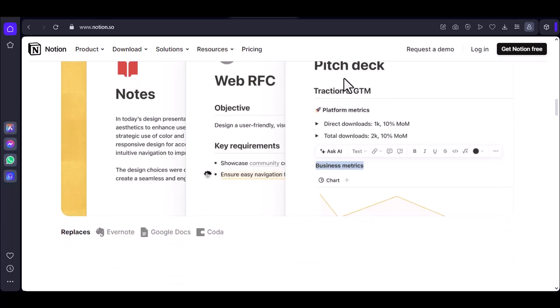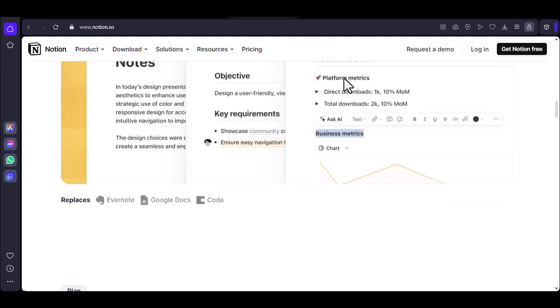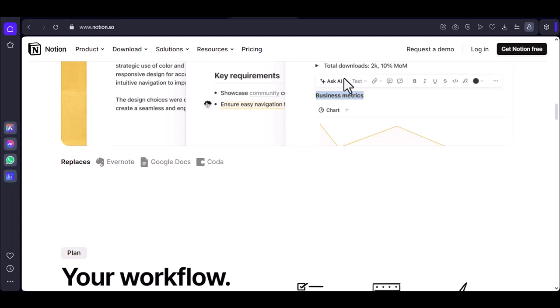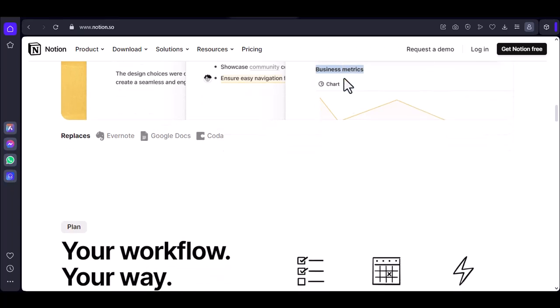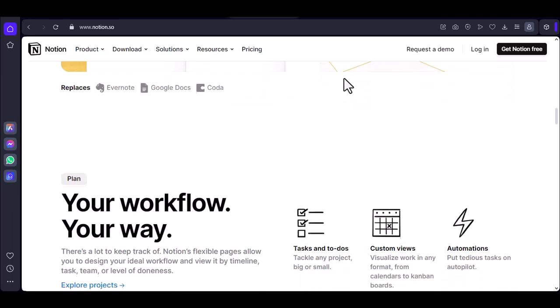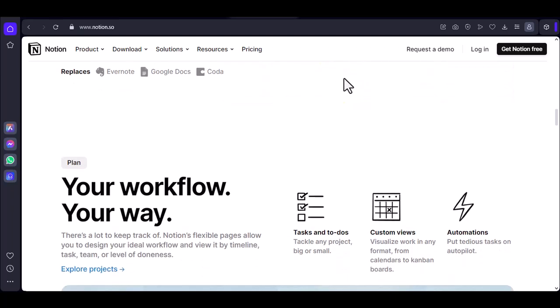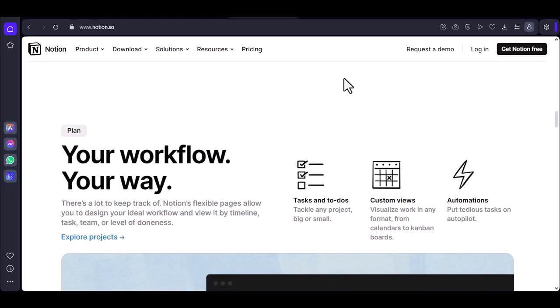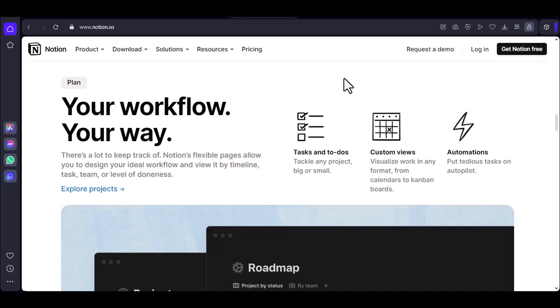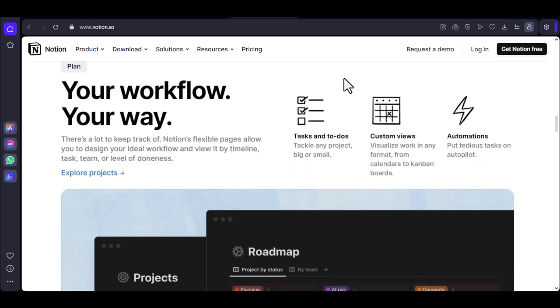Tips for optimal offline experience. Regular synchronization. Ensure your Notion data is synced regularly when you're online. This will minimize data loss and keep your offline copy up to date. Selective synchronization. If you have a large Notion workspace, consider selectively syncing only the pages and databases you need offline to save storage space.